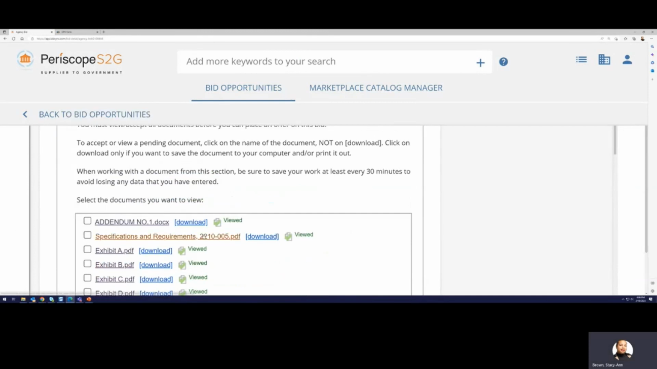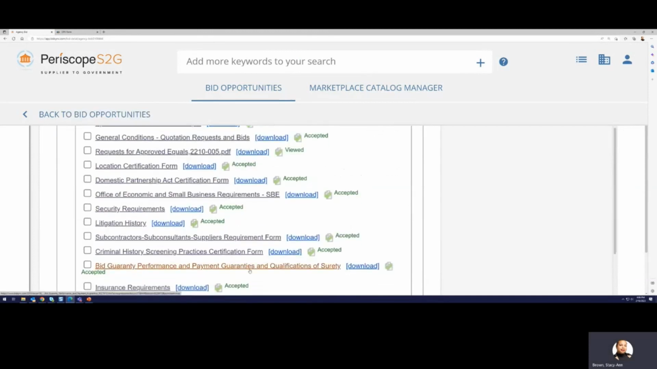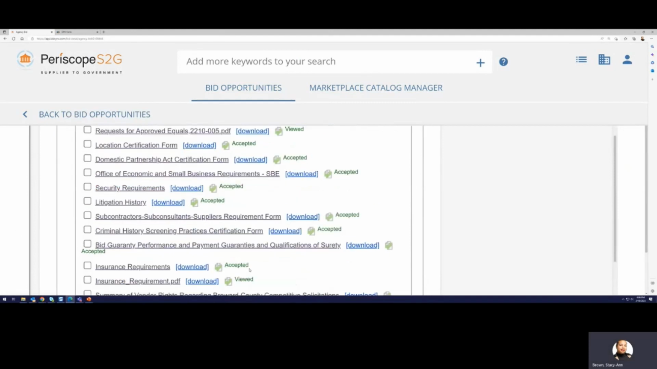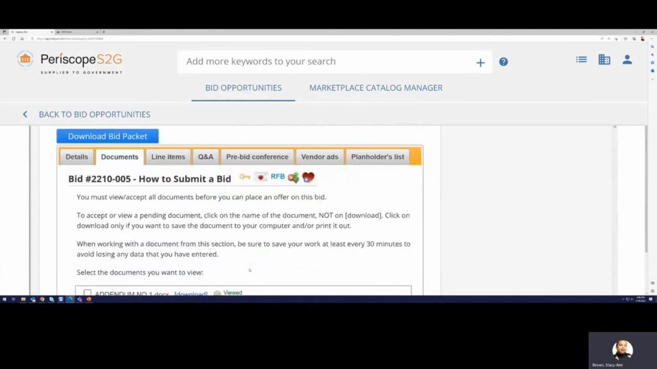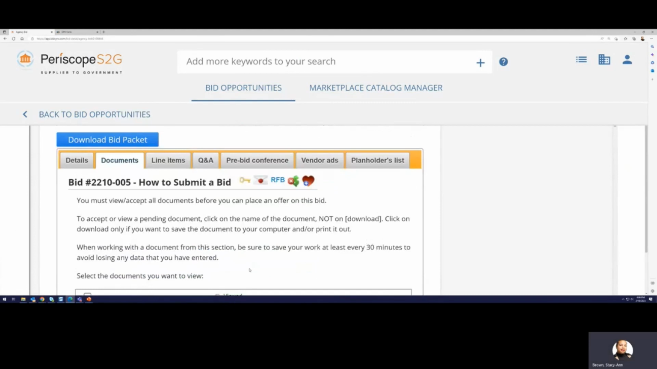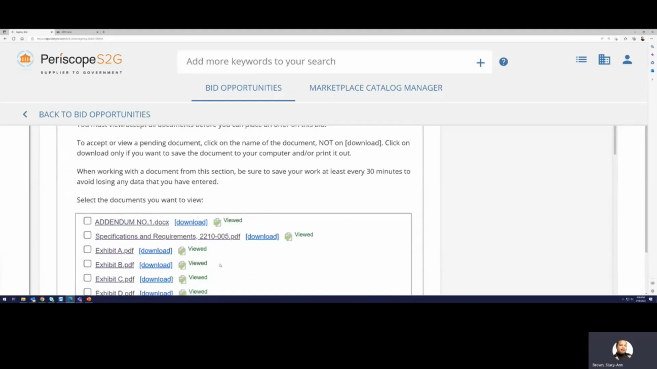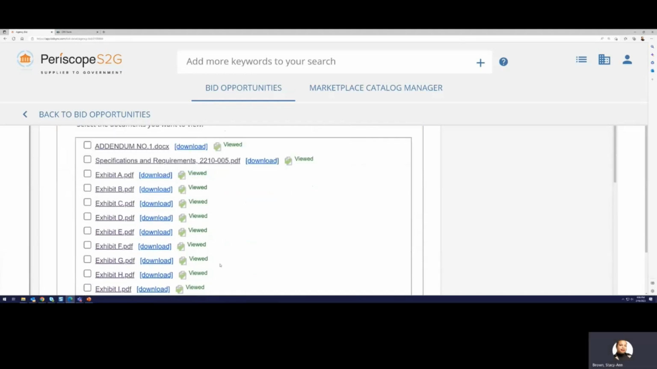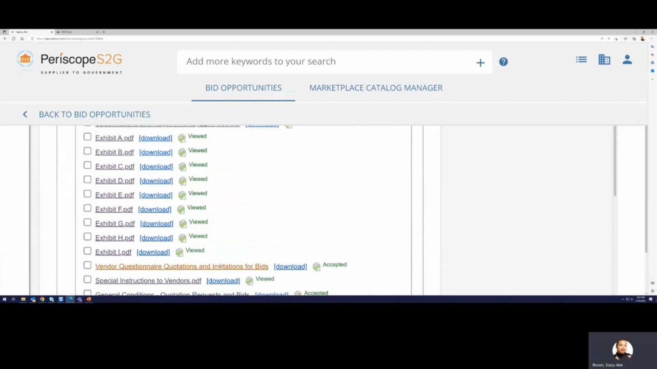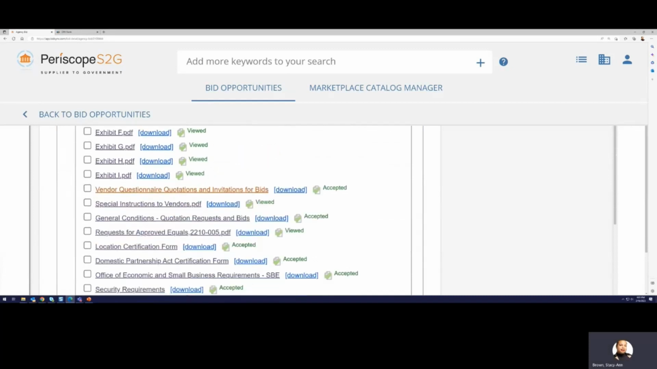However, all the documents related to the solicitation have to be viewed and/or accepted prior to you submitting an offer. So even if you were to download your packet and manually sign the documents, review the documents and so forth, and you're going to upload the documents when you're inputting your offer, you still have to go into each file and individually enter your password to show that you have reviewed and have accepted the documents.